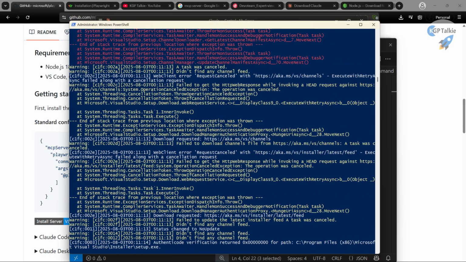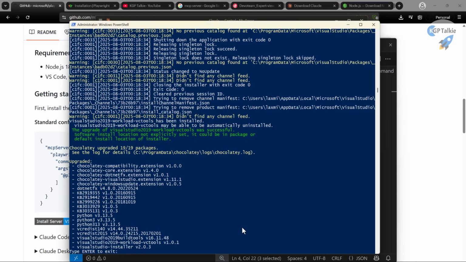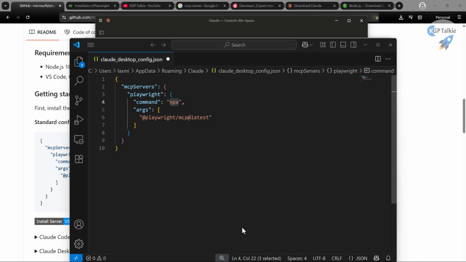Let's go ahead and see if installation is done. It is still being done. In between, some errors and warnings are coming. You can safely ignore those. Okay, so now it seems like all the installation is done. Then type enter to exit. Okay, so Node.js is installed and our cloud server configuration is also done here.